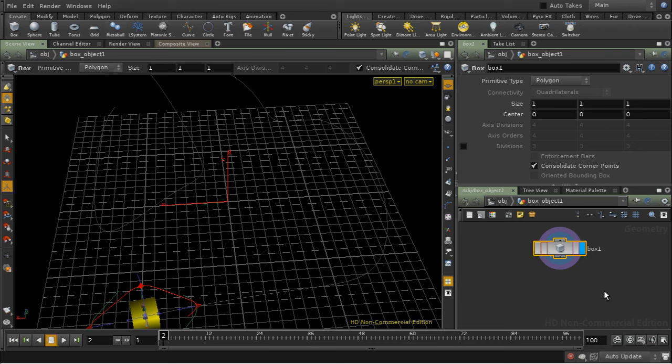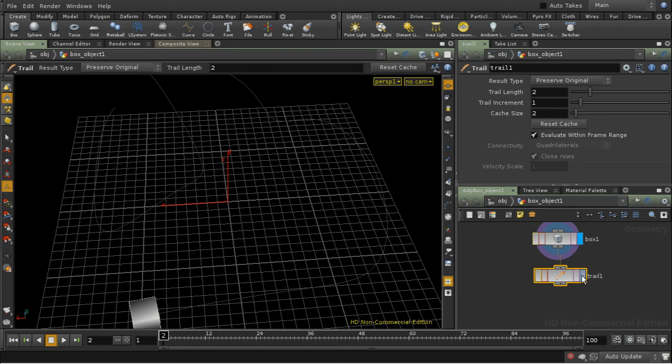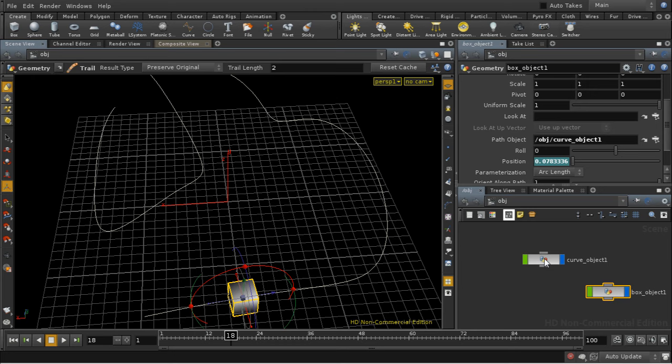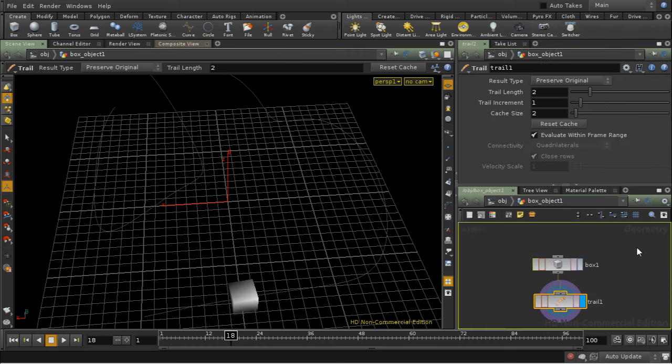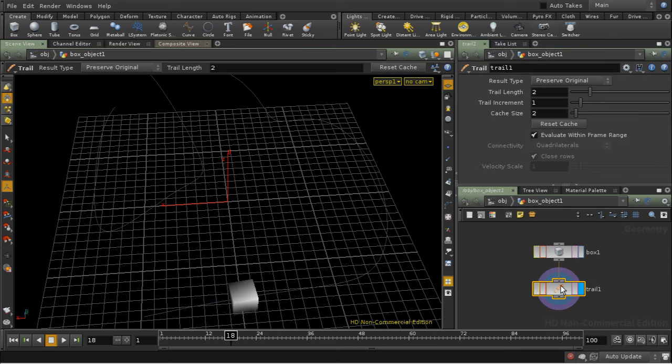The SOP which creates trails in Houdini is called the trail SOP. I've dived inside the box object here, and let me append a trail SOP and see what we get. Well, we're not getting anything very much. And there's a good reason for that, because the animation that we have here is done at the scene level. It's a transformation of the box object. Here at the geometry level, this box is stationary, and the trail is seeing a stationary box, and thus is not able to create a trail.